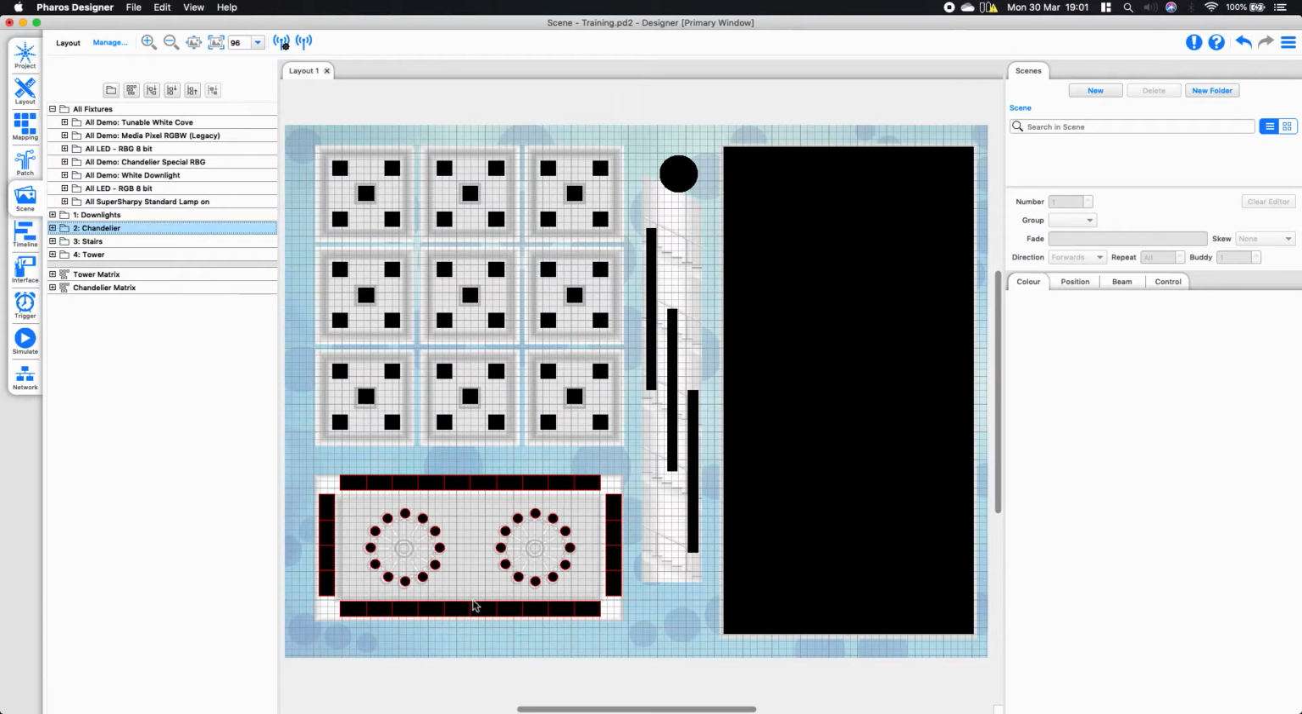Welcome back. This is part 5 of the online tutorial series, and in this tutorial we're going to be looking at creating lighting effects using Designer's scene view. So there are two different views within Designer that you can use to create lighting effects. There's the scene view, which we're going to go through now, and then there's the timeline view, which we're going to go on to in a later tutorial.